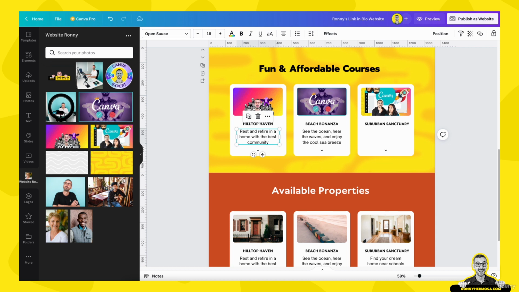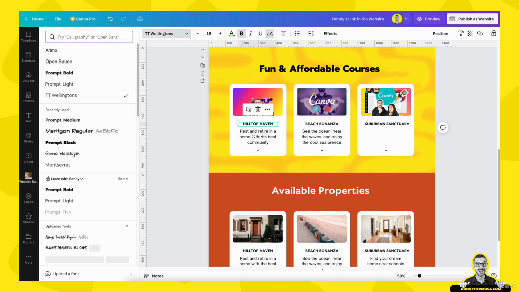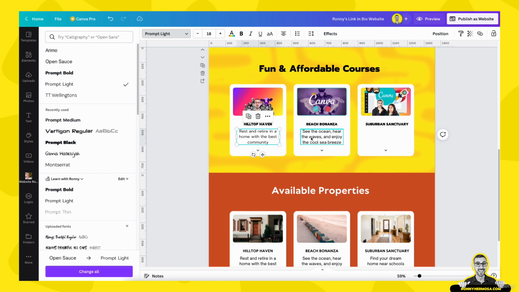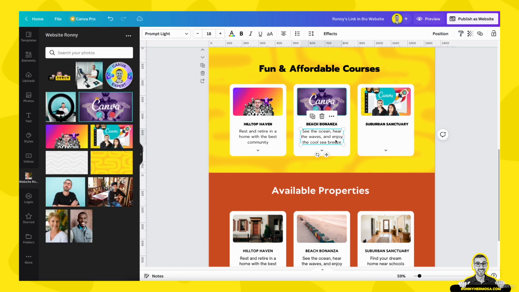Okay, so what I want is to have first this font being my branded font. Okay, so this needs to be my prompt family. So probably prompt bold, this one as well, this one as well, and this one needs to be prompt light. Okay, so I'm going to use the little brush right here.